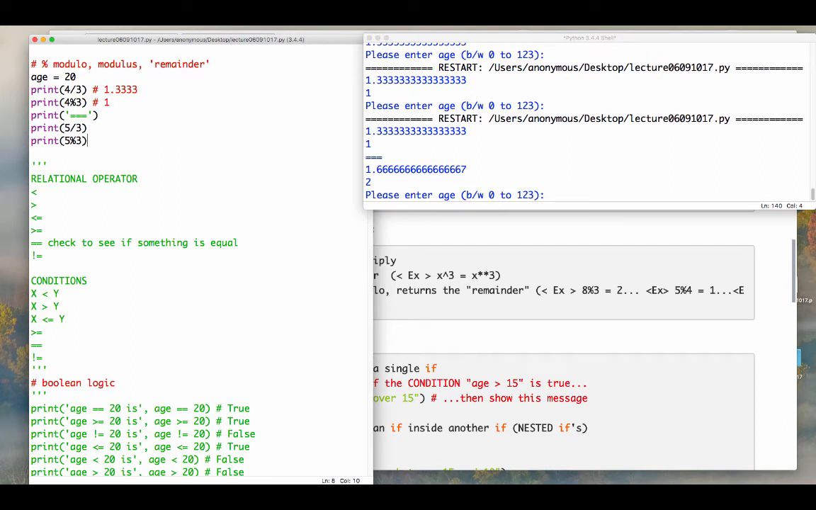So 5 divided by 3 is 1.667, right? And 5 modulus 3 is 2. All right? And you're probably getting annoyed because you don't know how this works yet. Right? How are we getting these numbers?